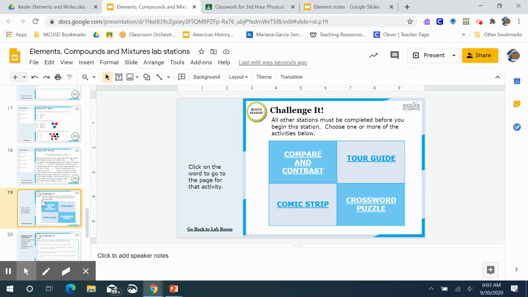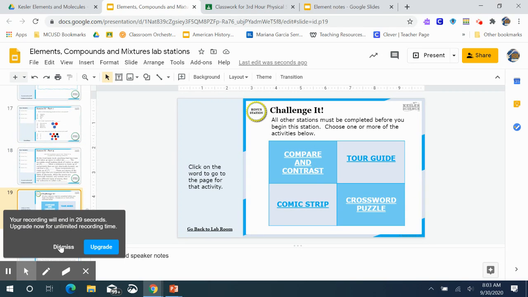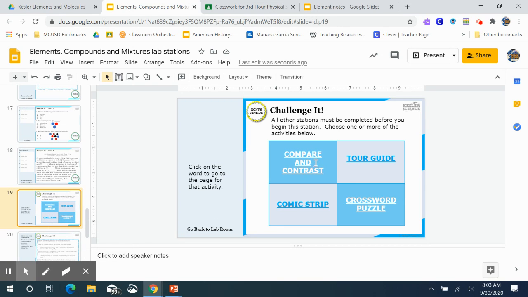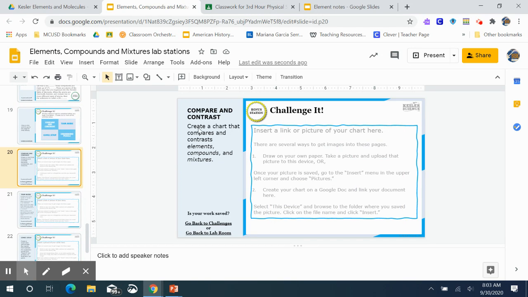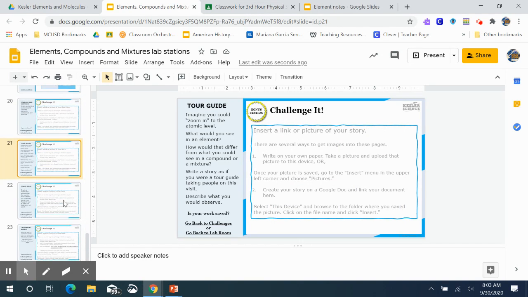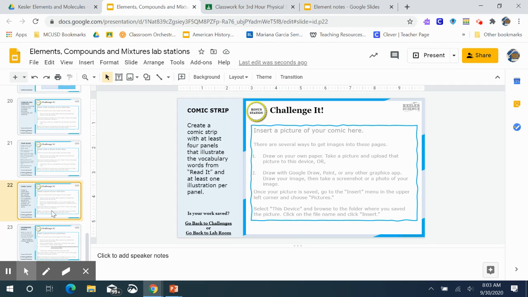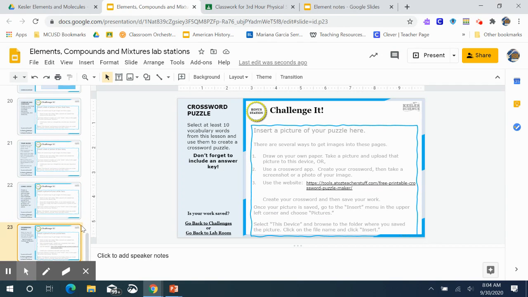Now challenge it. This is new. You are going to pick one of these and then you're going to complete it. So you're either going to do a compare and contrast or tour guide or comic strip or crossword puzzle.